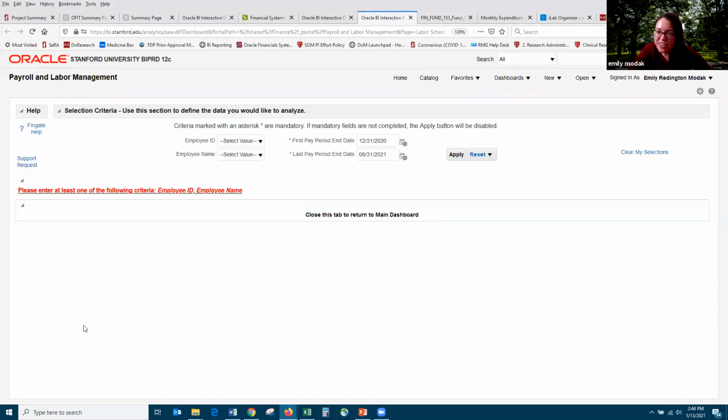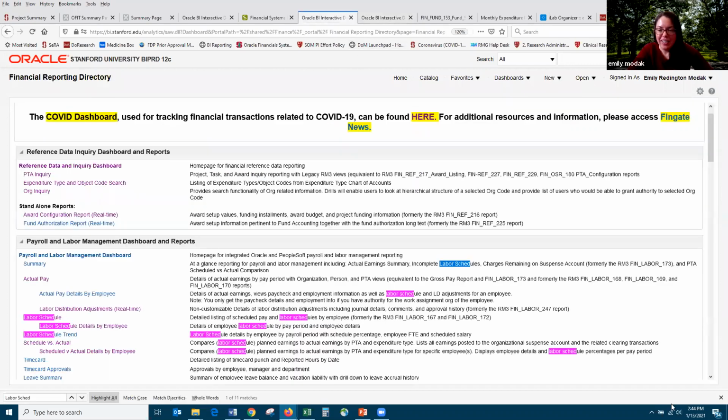So again, for confidentiality reasons, I'm not going to run anybody here, but you can see this is where you would do the search to look up the employee name, and then you select the date range that you want to check. And this report's going to tell you if people are 100% funded or not 100% funded. And if they're not 100%, then it's our job to go into labor schedules and fix it.